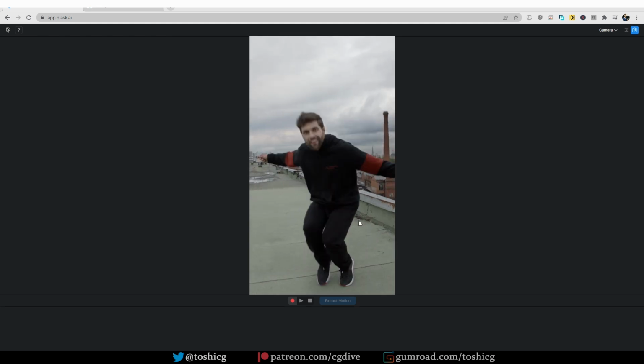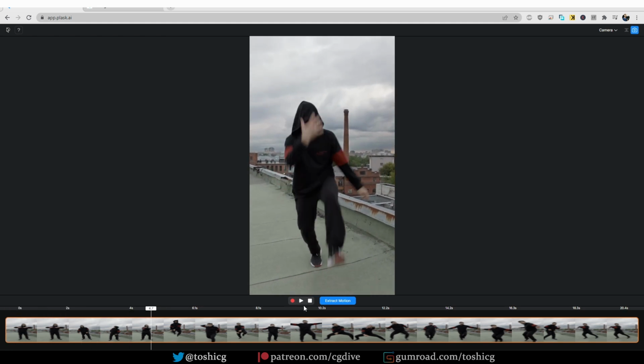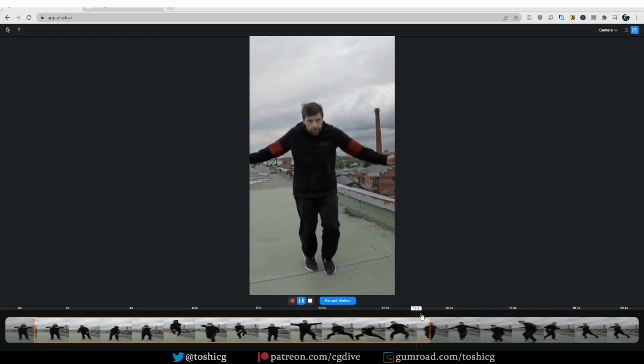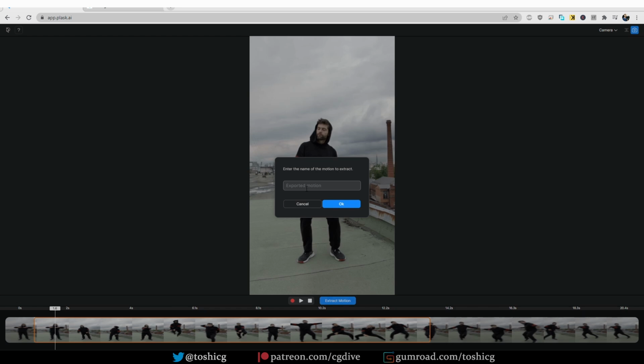Plask will quickly process the video. And from here, the process is almost automatic. You can play the footage to see what you have. And the other important thing that you can do is to specify the beginning and the end of the action you want to extract. Just drag the beginning and the end like this. And when you're happy with your selection, just click on Extract Motion. Give your motion a name and press OK. And then you'll have to wait while Plask processes the motion. Obviously, the longer the motion, the longer it will take.